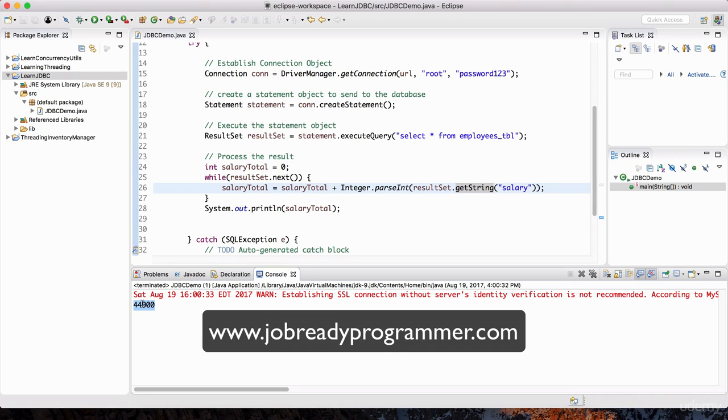So there's a couple more things to cover with regards to the JDBC API, and we're going to continue on that in the coming lectures.